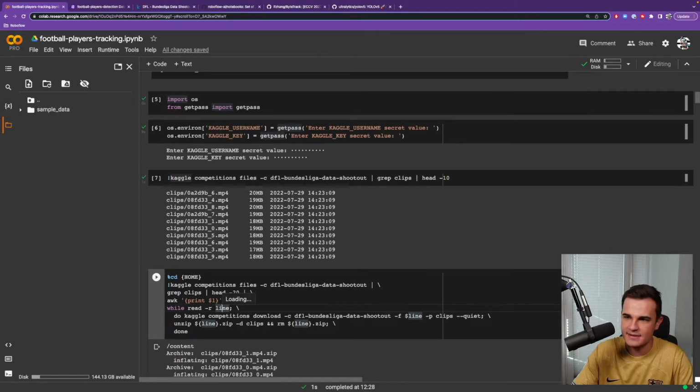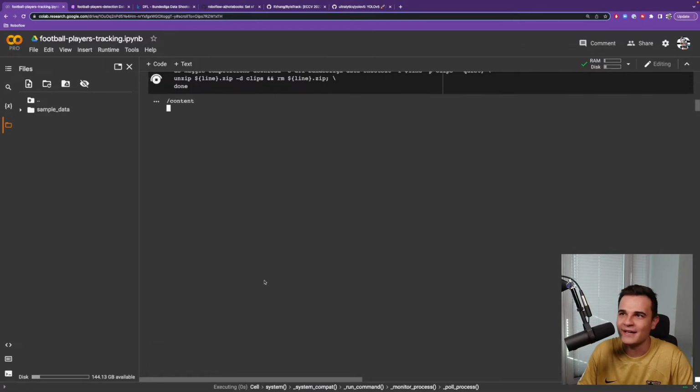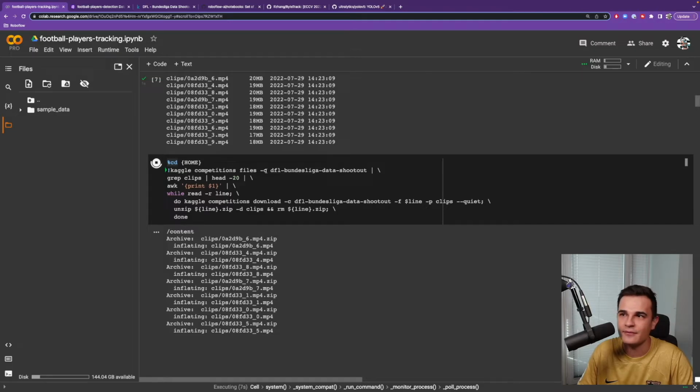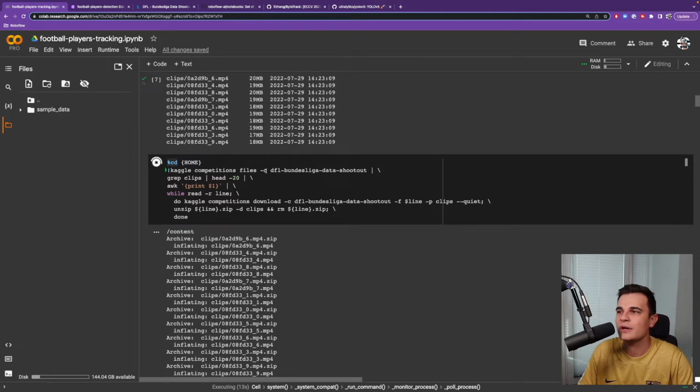I created a small bash one-liner that does it all for us. So I list files in the clips directory, I take the first 20 of them, and then I fetch them one by one into the Jupyter notebook. And after they are downloaded, I unzip them.